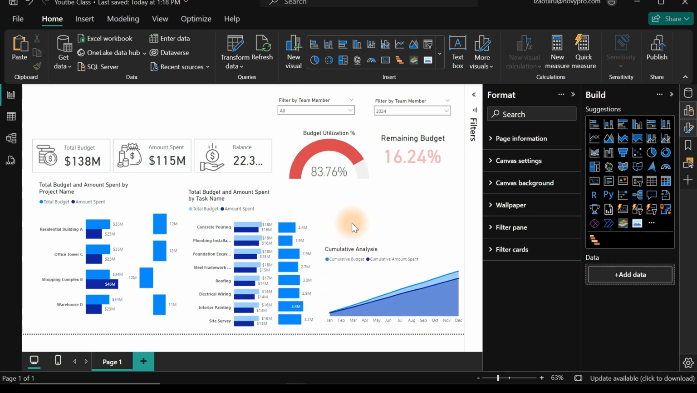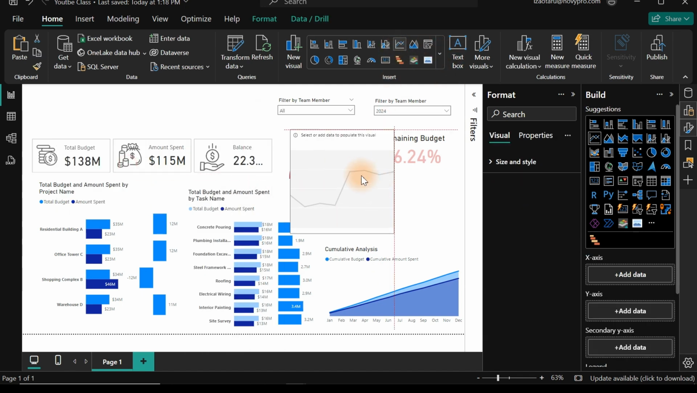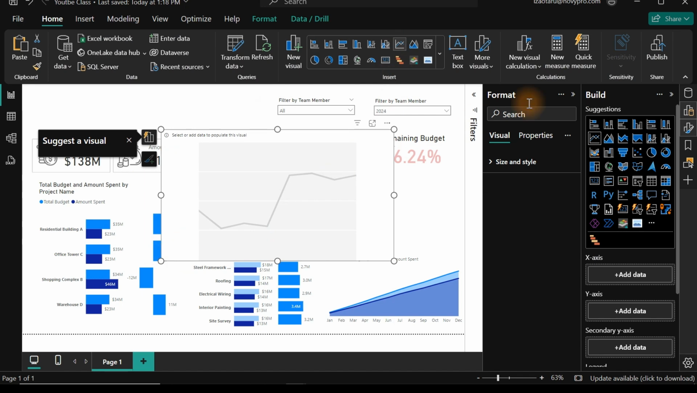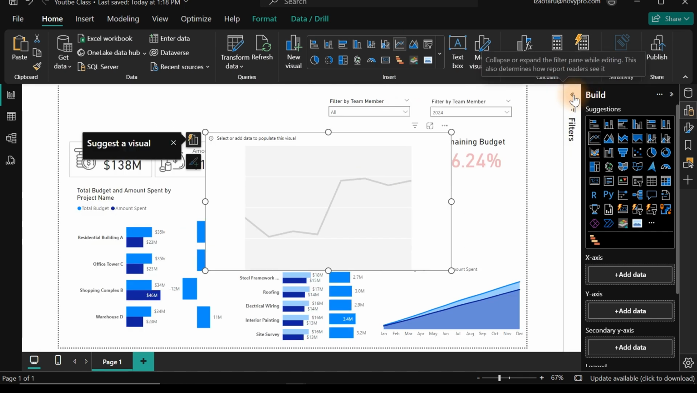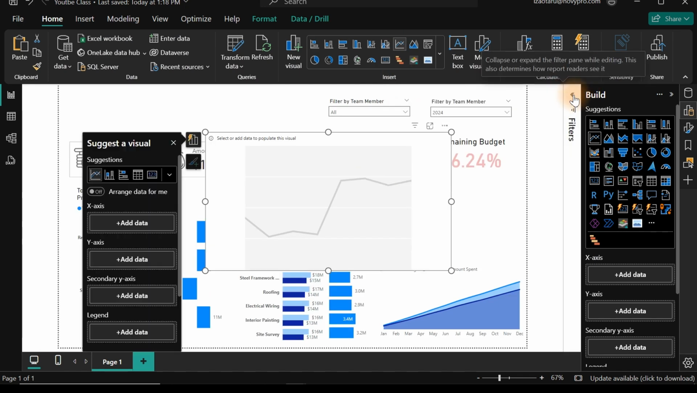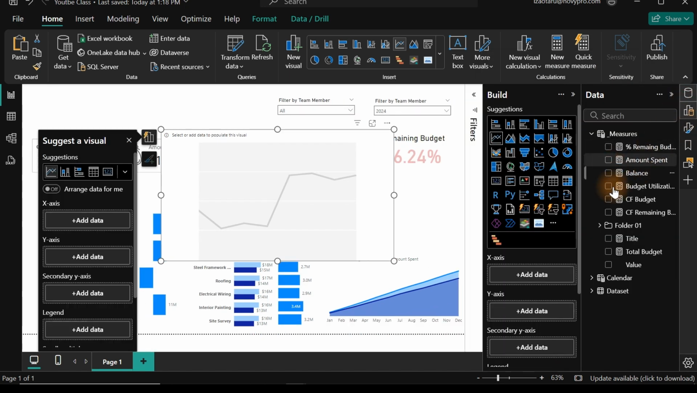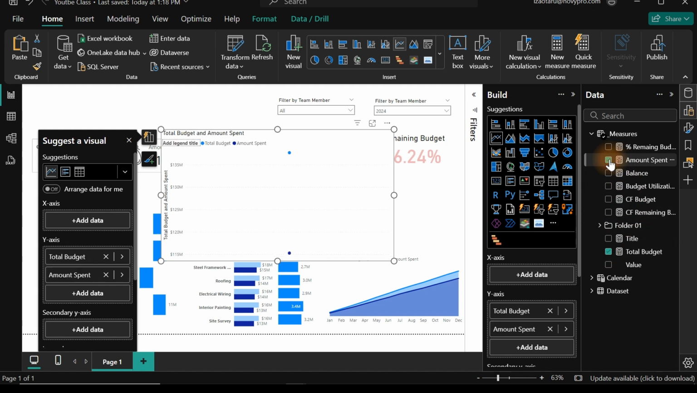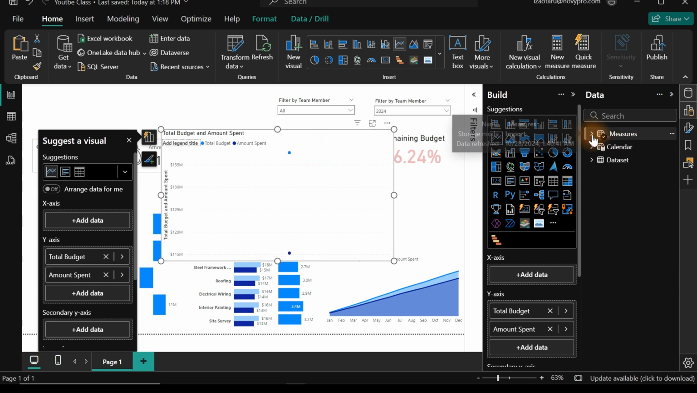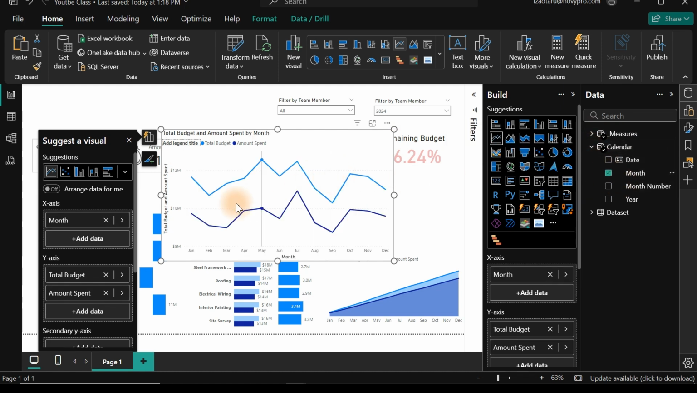So we have one more chart left, and that's going to be a line chart. With this particular two line charts we have here, I'm going to make it bigger. On this line chart, what we want to have here is the total budget and the amount spent by month. So we go over here. Here's our budget, and here is the amount spent. So we just need to go over to the calendar and bring in the month. So here we go, we have it.